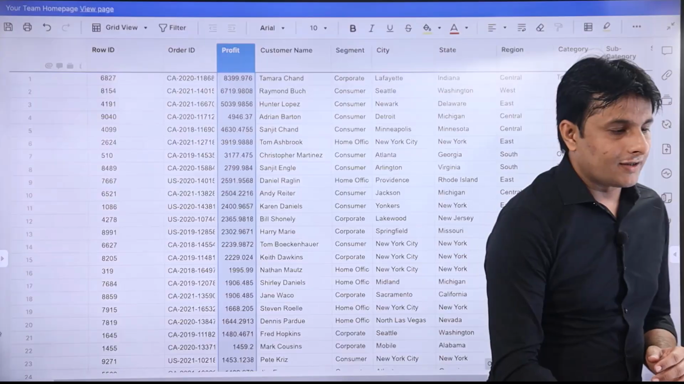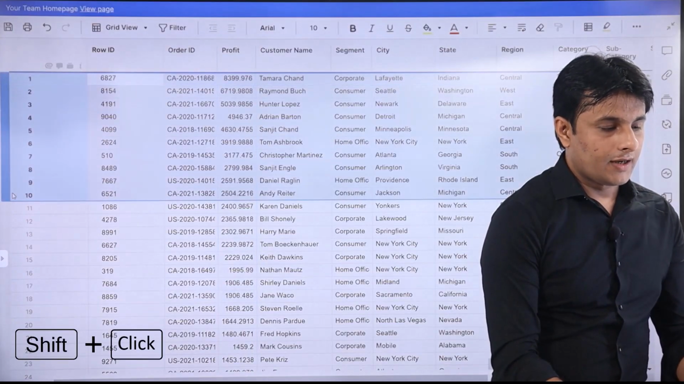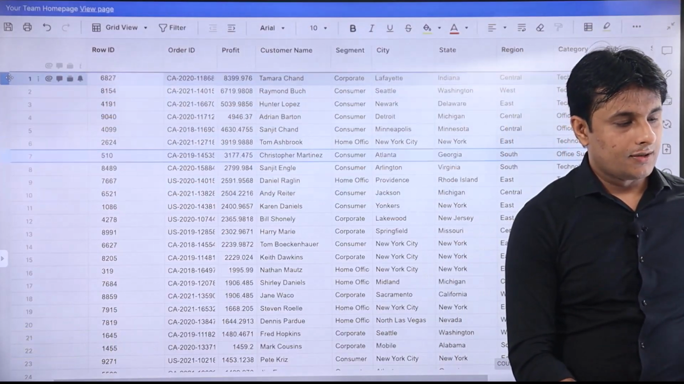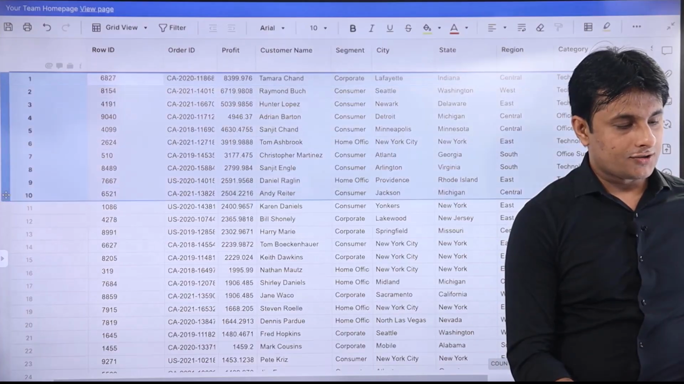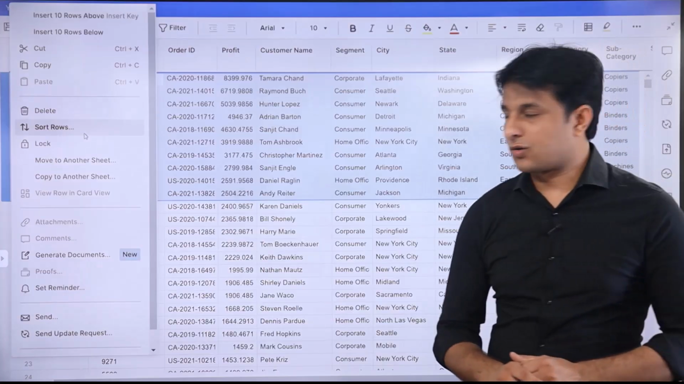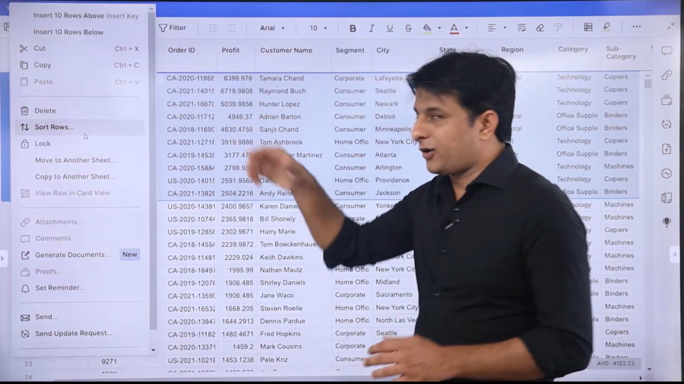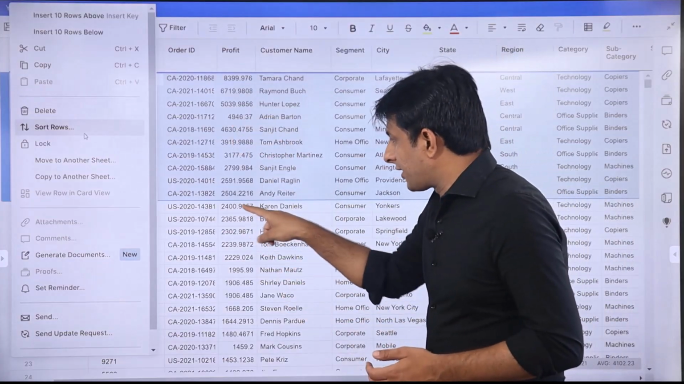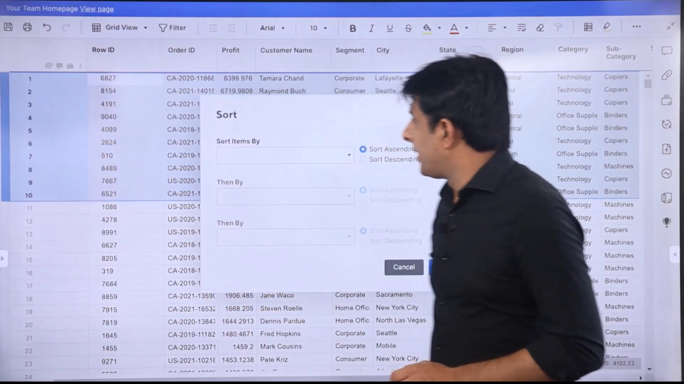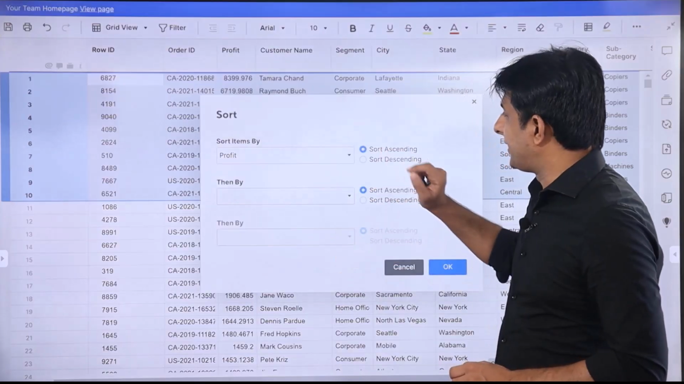So let me select the first 10 rows from here using shift click. After I do the shift click, I can right click. Let me select the first 10 records. Then I can simply right click on this row heading and there's an option called Sort Rows. Remember, this 2504 will come on the top if I sort in ascending order. From the 11th record, this 2400 will remain as it is. So if I click on sort, I can select the option to sort based on profit in ascending order.